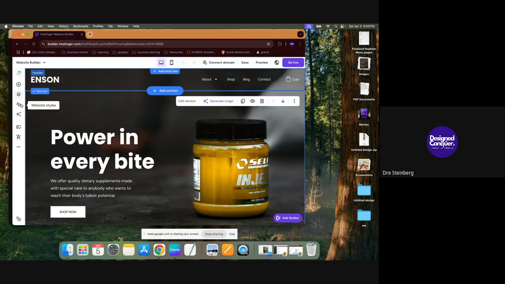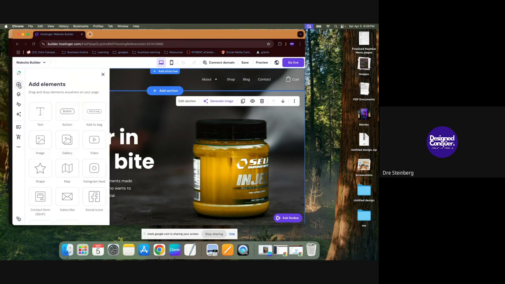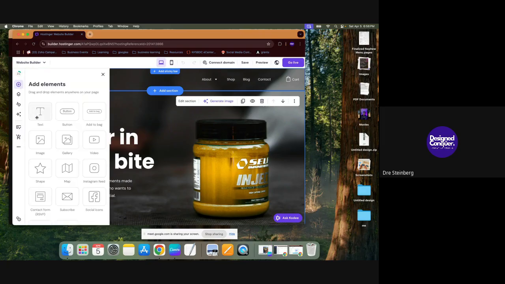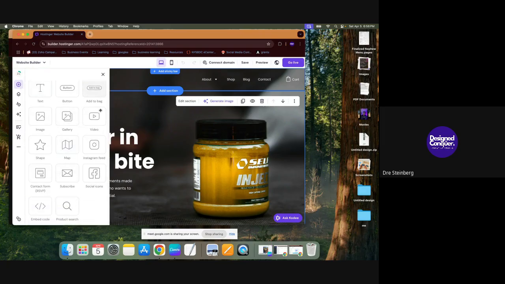On the left-hand side, you have a whole bunch of widgets and icons. The first one is add element. You have text, buttons, image, gallery, video, shape, map, Insta-feed, contact form, subscription, social media icons, embedded code, and search, product search. You'll do a majority of your creations here.